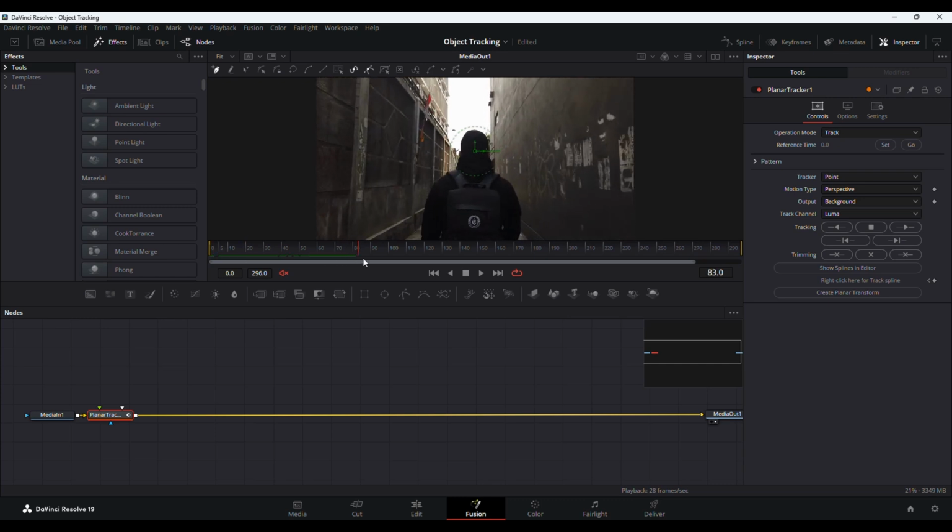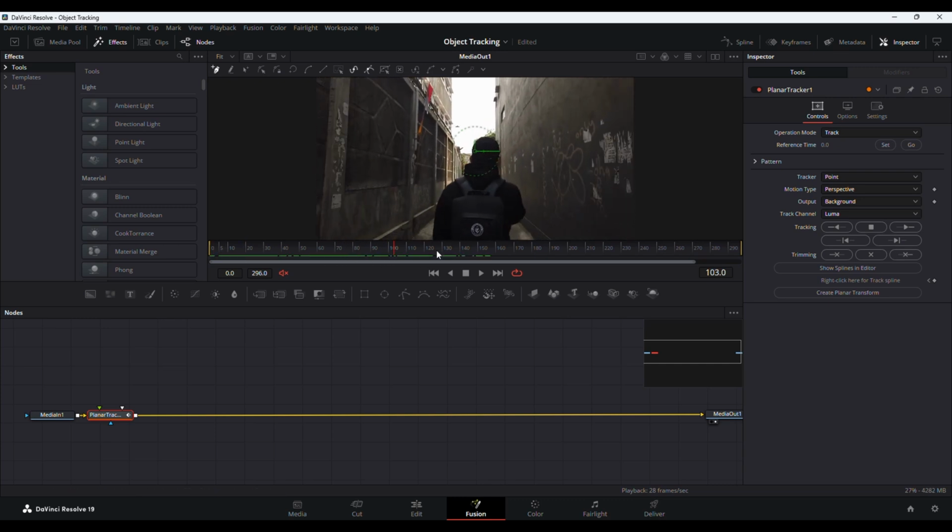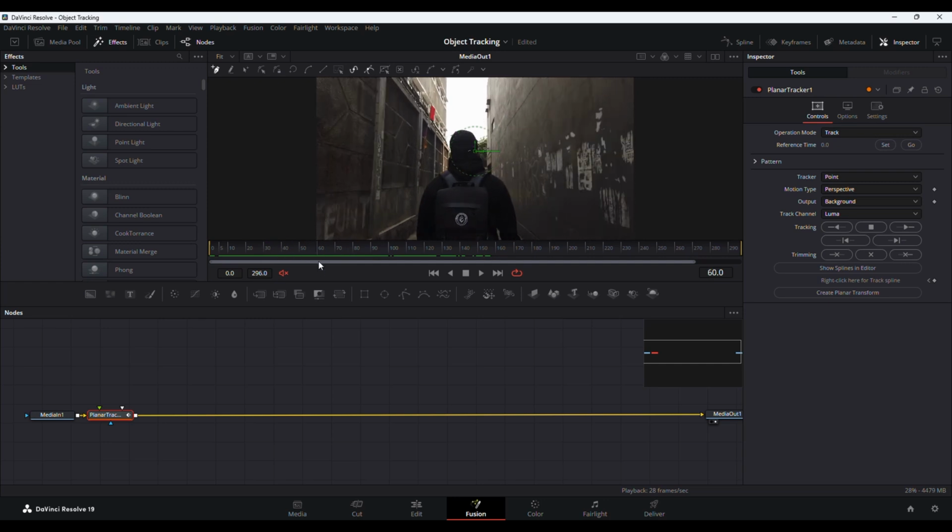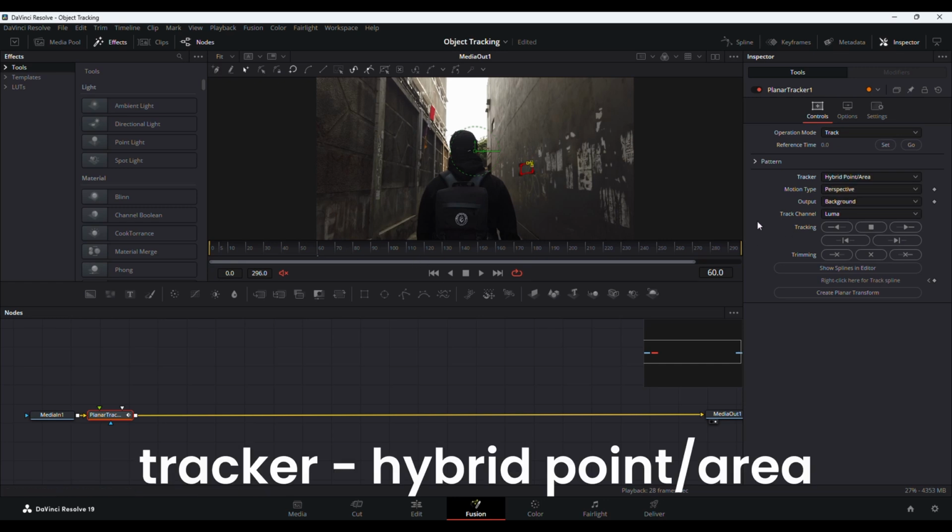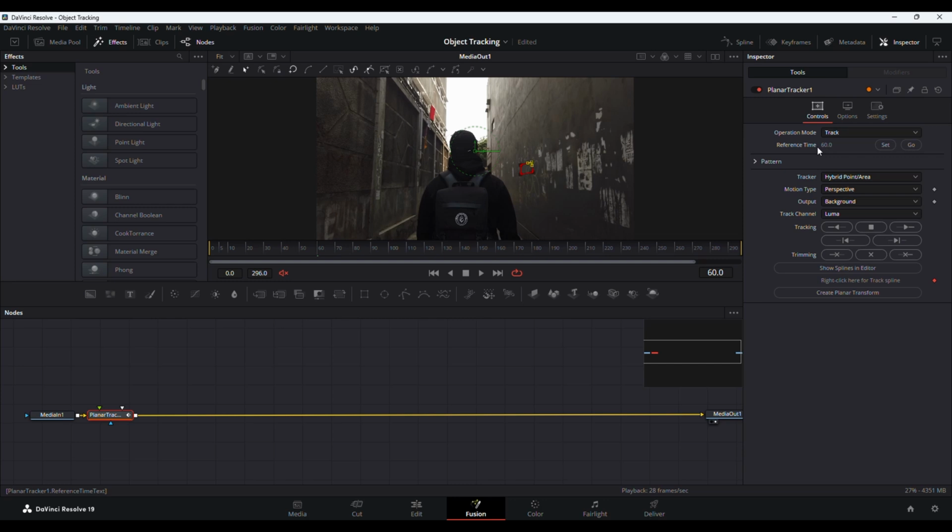So I am basically adding a text. I will add my text over here. Okay, put the playhead on 60th frame. Okay, and I will draw a shape here. Okay, and I will change the tracker to hybrid point area and I will set the reference time 60.